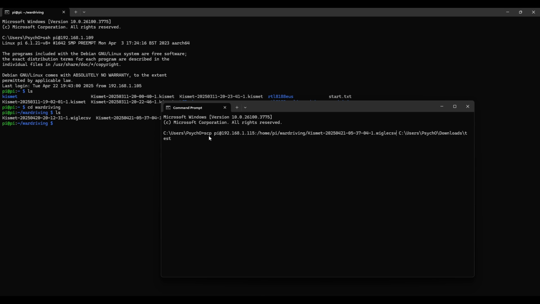So it's scp pi at the IP that the Pi has. Then we need to provide a path for the file, which is in home, pi, wardriving, and the name of the file with the extension. Then we need a space and the path where we want to save the file, which is the path on my PC.